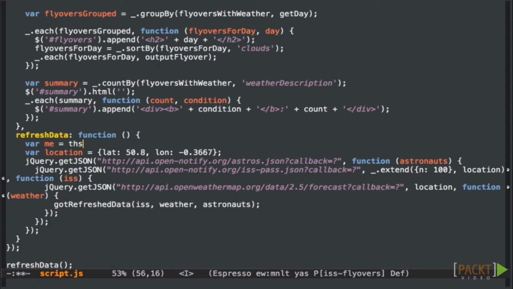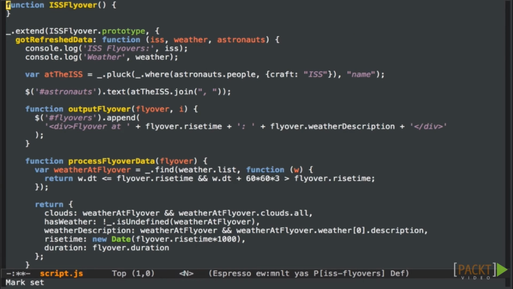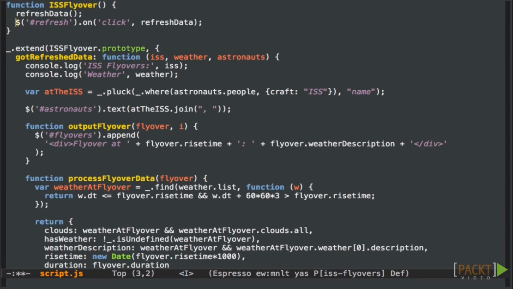Of course, we'll need to make sure that the call to getRefreshedData here is now calling the method on the object, so I need to store the value of the this variable here so that we can use it down here to call the method. We have to use the me variable I just assigned because the this variable won't be set to the object instance here. Now let's create an instance of the ISSFlyover class and assign it to a variable here. And we can move these calls into the constructor function so that they're called when we create the object.